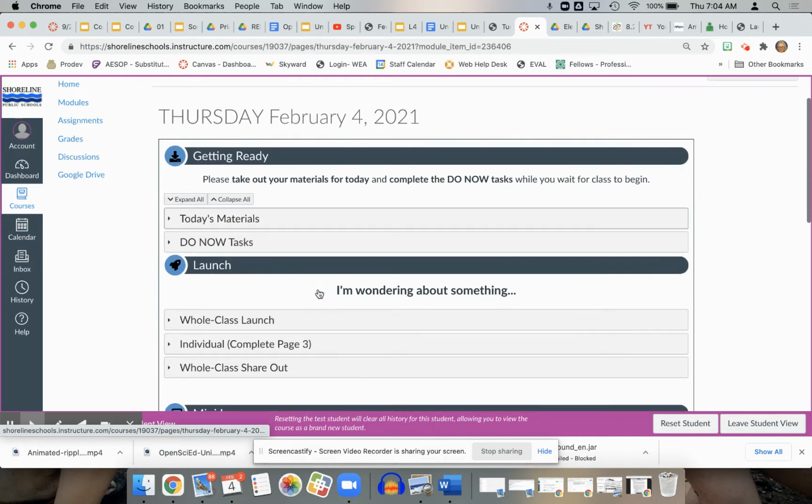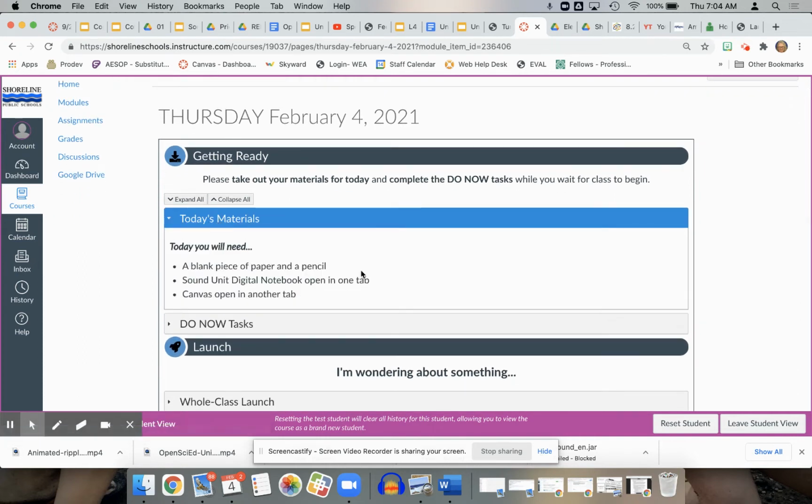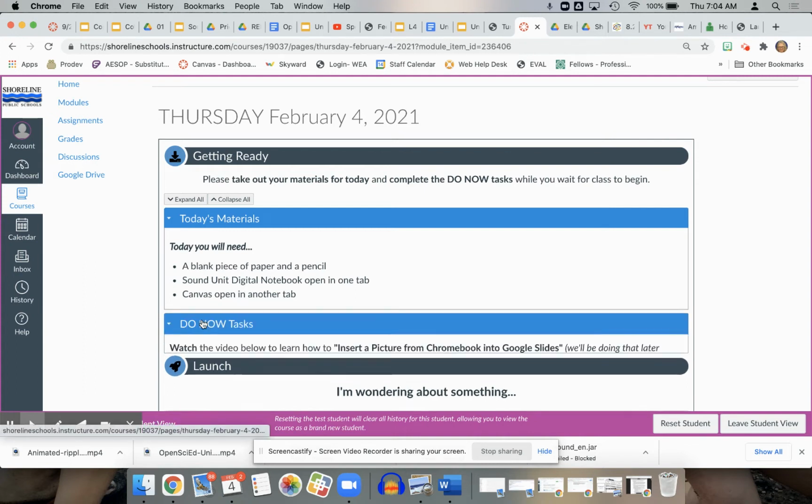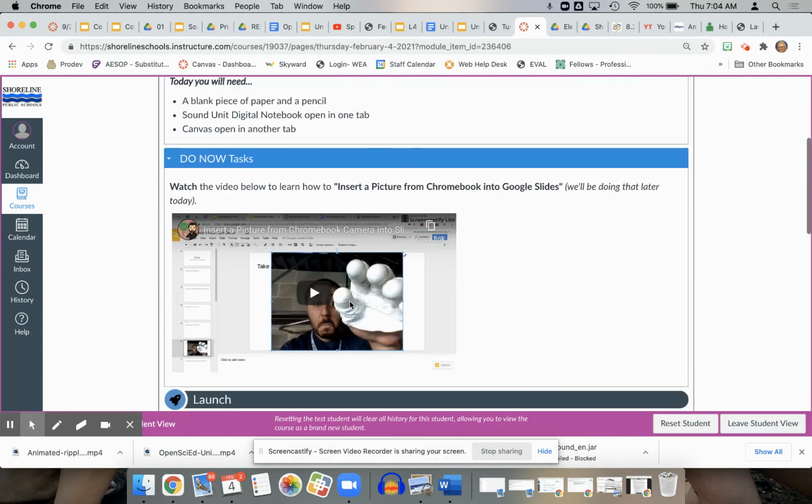And in my class, I ask students to get a variety of different materials. So they'll need a blank piece of paper and a pencil today. And their due now task is to watch this video on how to insert a picture from Chromebook into Google Slides. And they're going to be doing that when they submit their models.